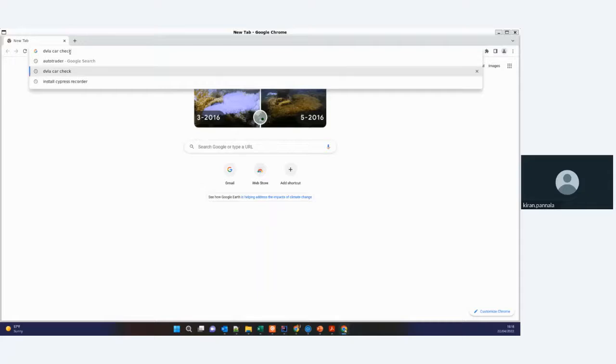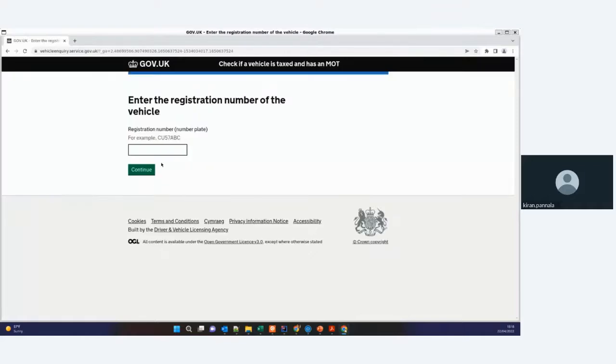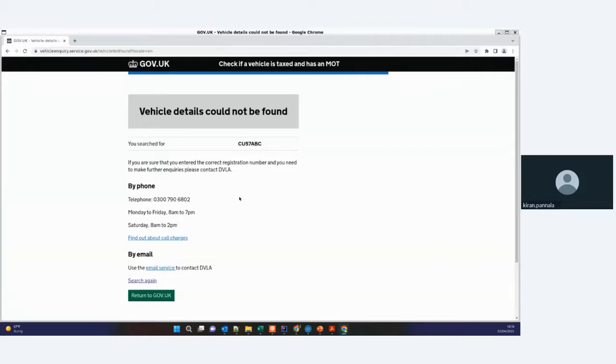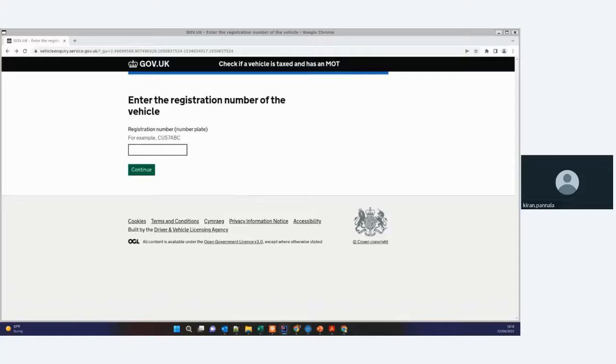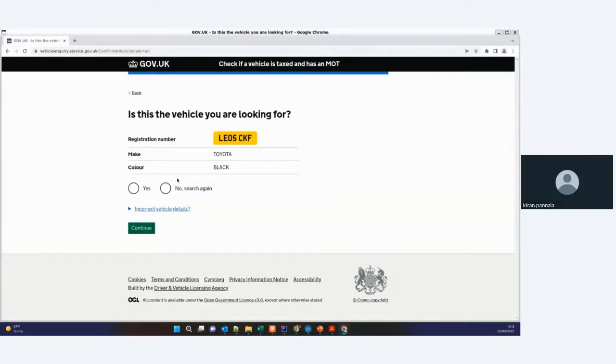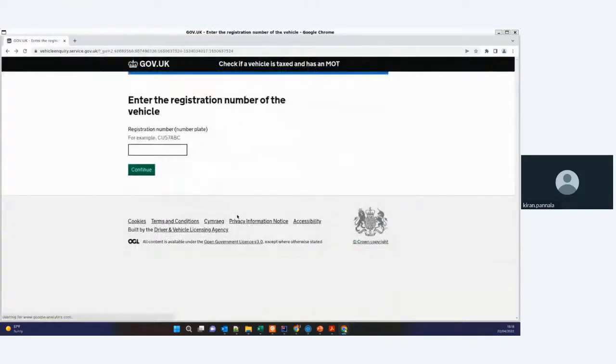So DVLA car check is what, if you enter a vehicle registration number here, it will show you, we'll take a known number, it will show you the make and color of the car. And it will show you the text or emoji is there or not, things like that. So that's basic stuff here. Let's automate this small example.